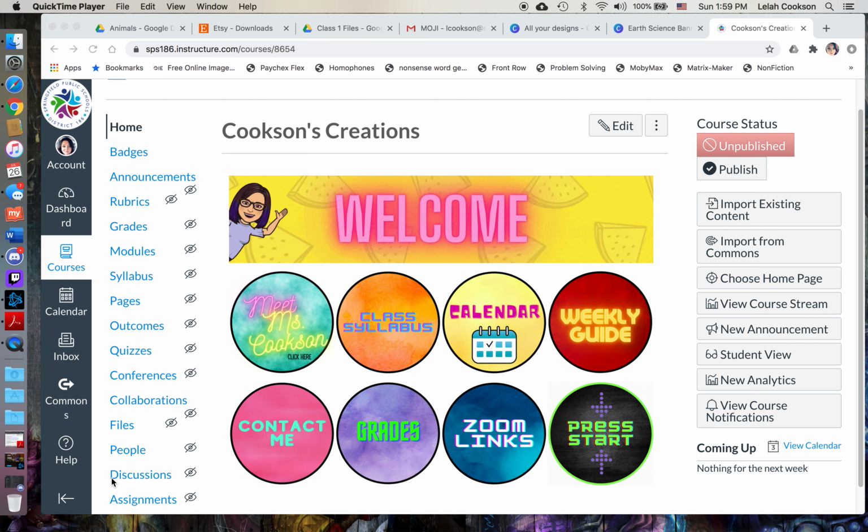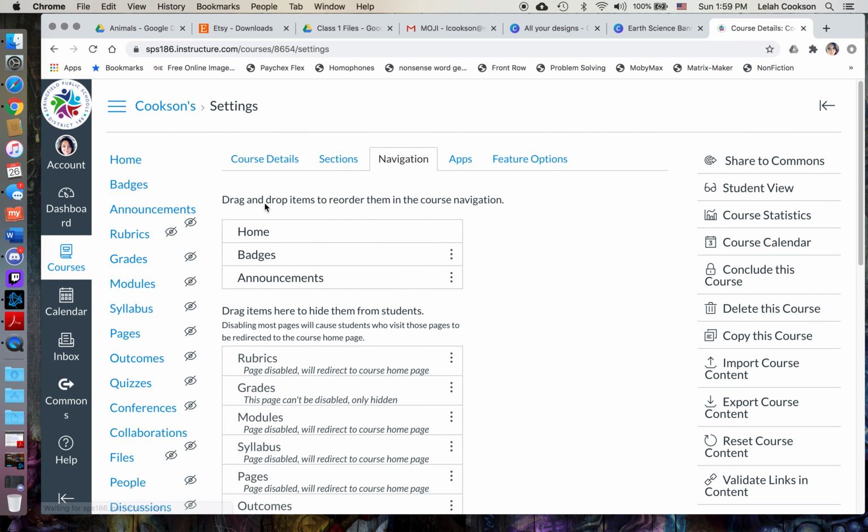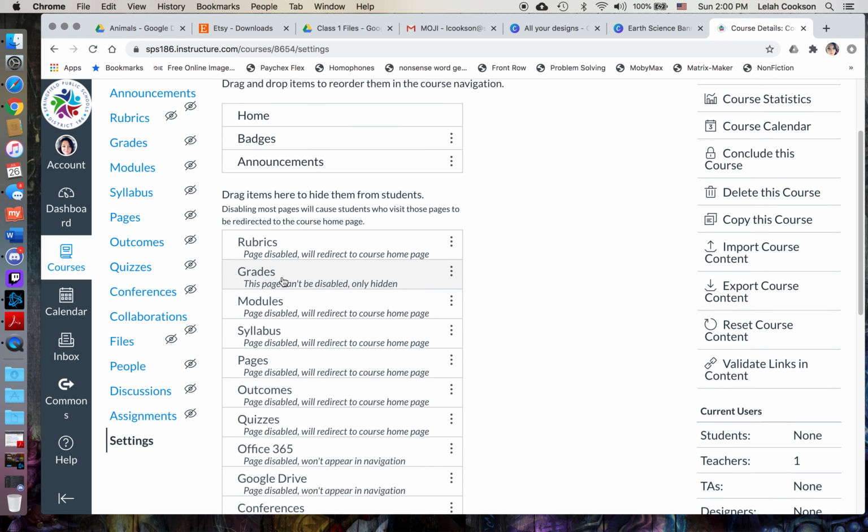I remember in the first one I did show you guys that if you go into settings and then your navigation tab, and you drop all this stuff down here so the kids can't get to it, if you drag them all down here, kids won't be able to see it on this side. Basically, if you didn't want it on the side, you pushed it down here.